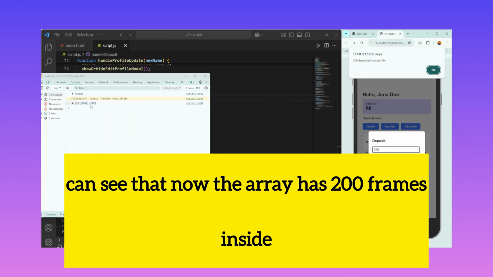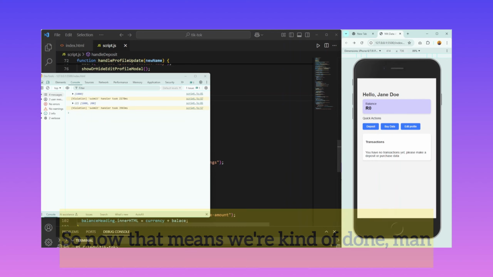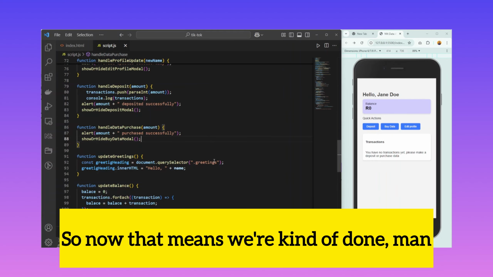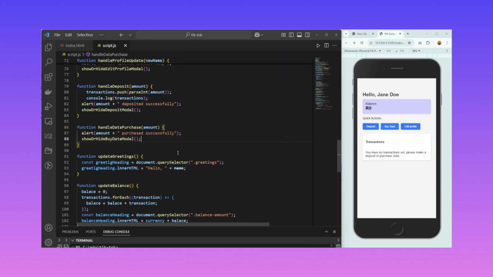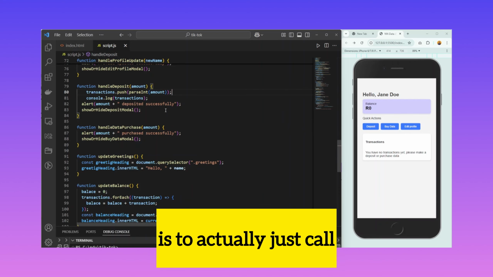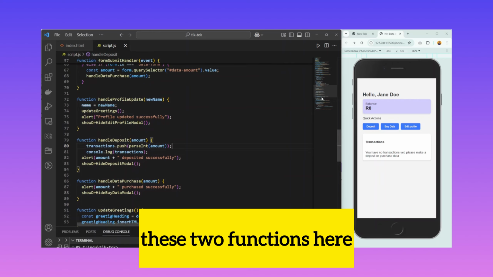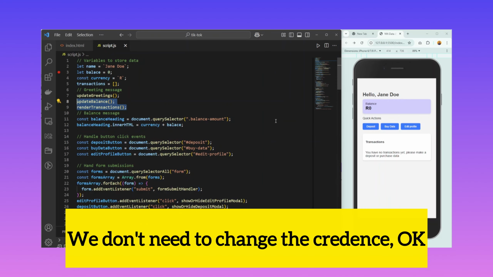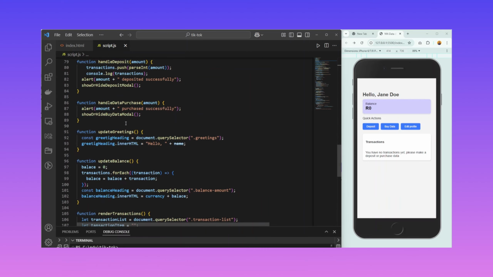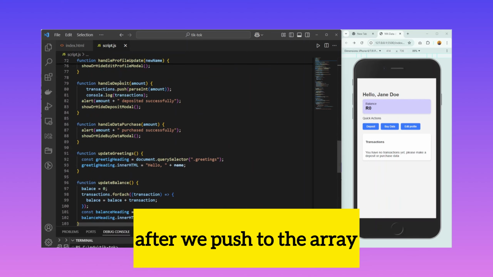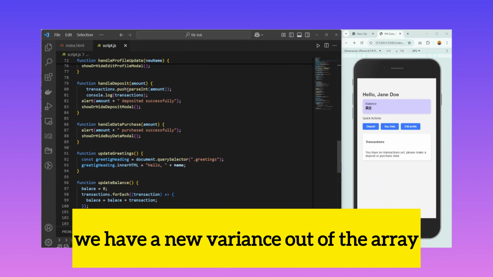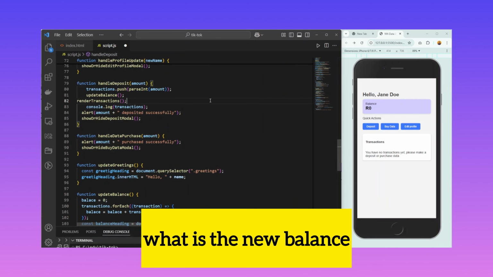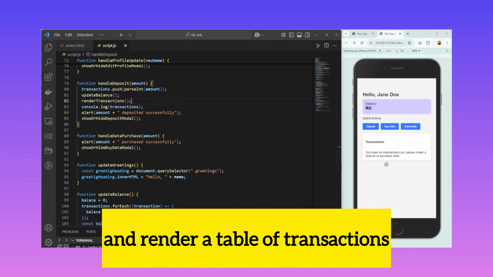You can see that now the array has 200 rands inside. It's perfect. So now that means we're kind of done, man. We're already done. We're almost there. All we need to do here is to actually just call these two functions here. The one that will update the balance and the one that will render the transactions. We don't need to change the greetings. Okay? So after we push to the array, we have a new value inside of the array. Now we need to find out what is the new balance and render the table of transactions.